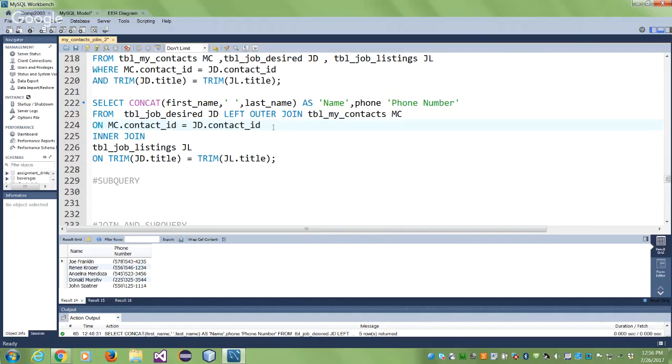I get their name and I get their phone number, but I don't spit them out. I say now do an inner join with job listings because I'm only interested in those people for whom a job is available. So I match them on title.